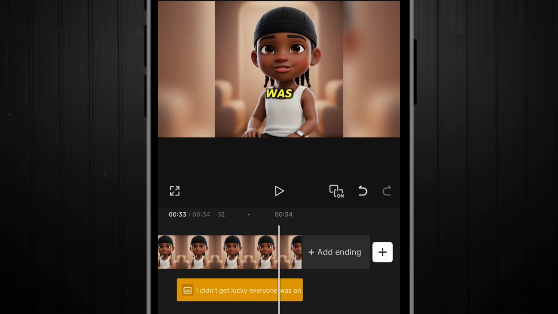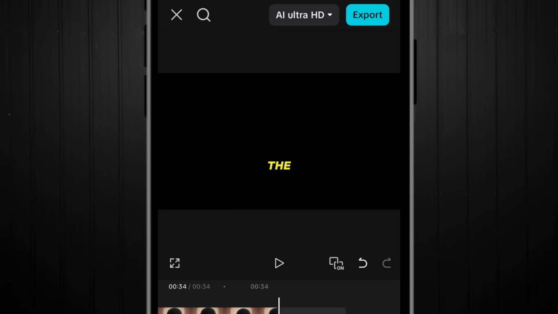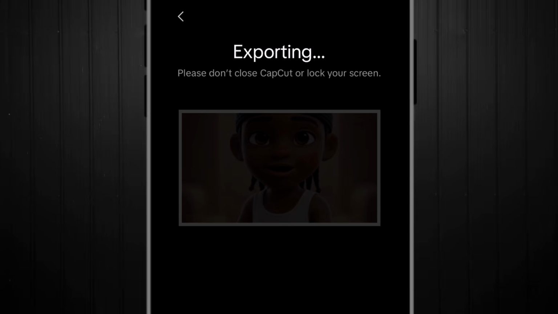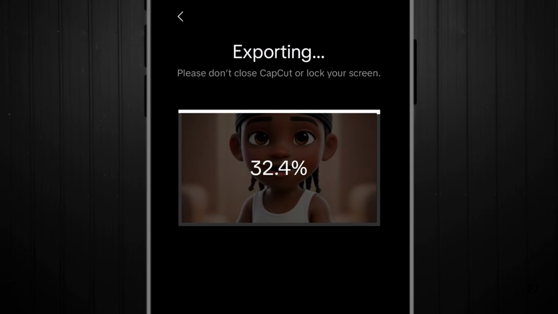So now I'll export the video and play the video so you see how everything is and what we generated. So you tap on export and here you go. Right now, watch the video to see what we generated and let me know what you think about the app.